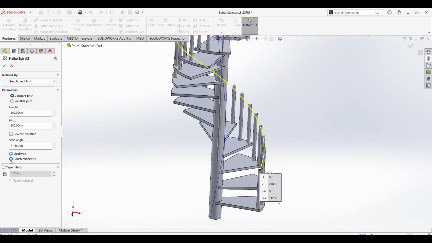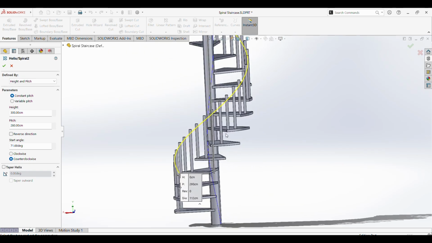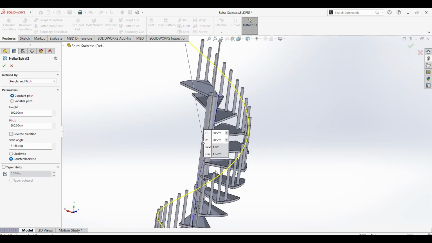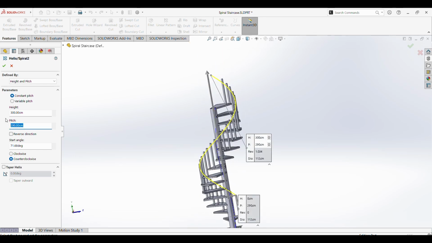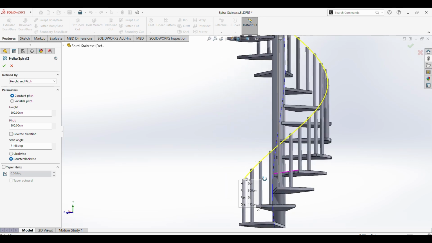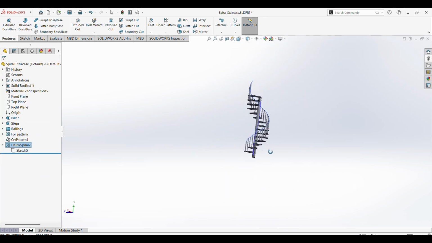So counterclockwise. Now this curve looks a bit down. So we have to change the pitch. So let's make this 280 to 90. Okay, this is also okay. Now this looks fine. So we make the pitch 300. So yeah, this looks good.